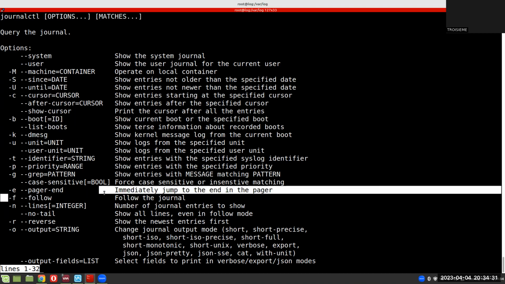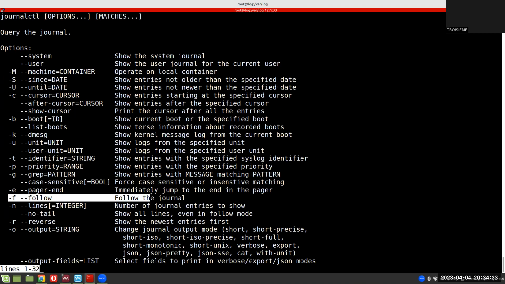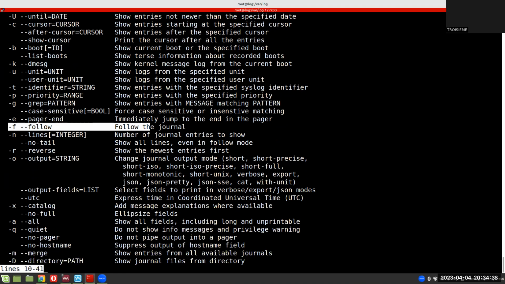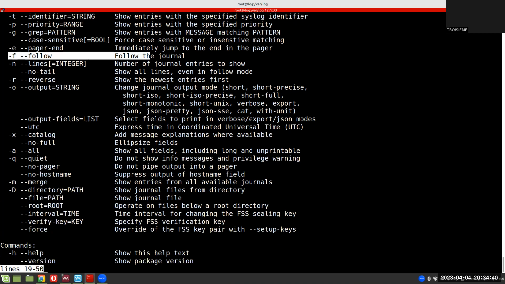-f is for follow. If you want to see any log in real time, that's when you use the -f. So there are so many different options that you can use to play around with, depending on the information that you want particularly.